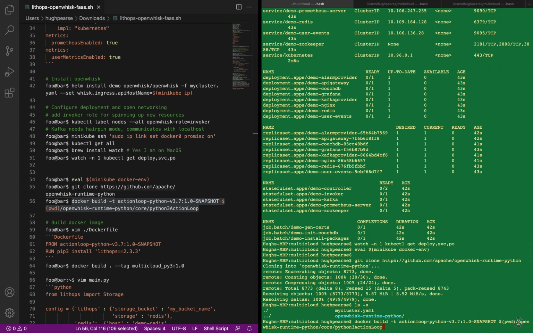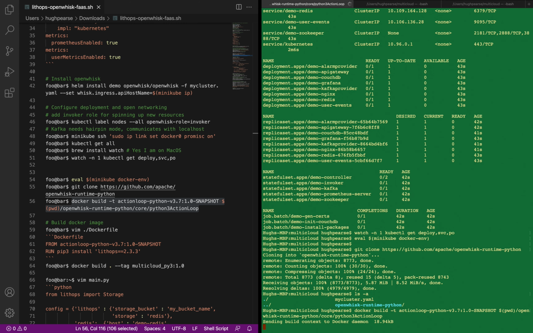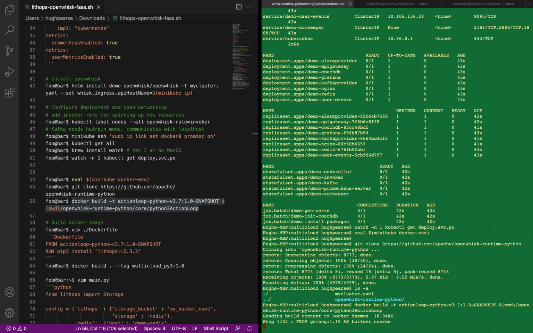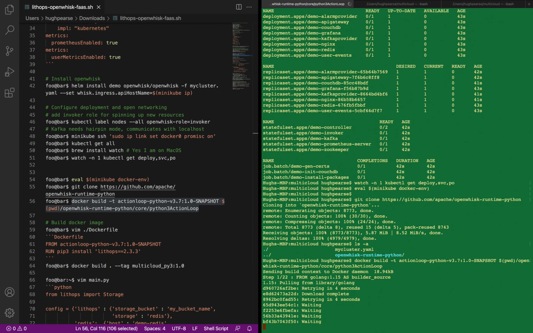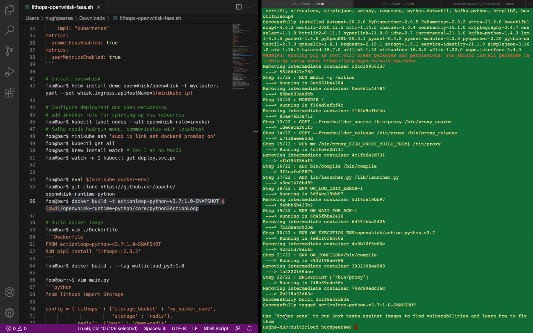So you can see it's calling the Docker build command, labeling it, and it's running this. The contents of this directory is where we can find our Docker file. So let's run that. So now that our action loop base image is created, we can create our modified one for Lithops.